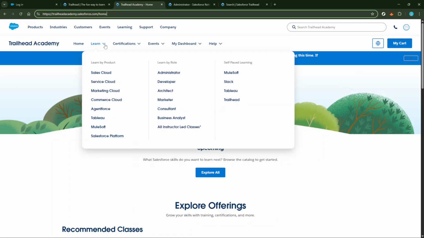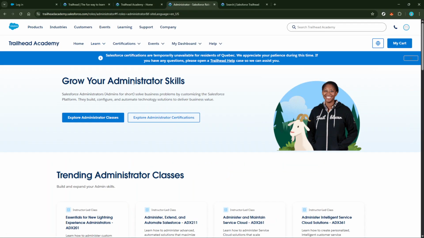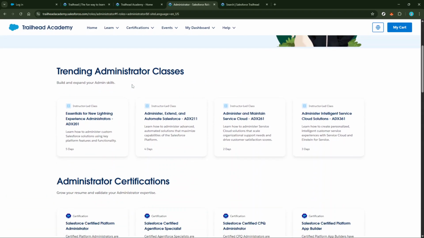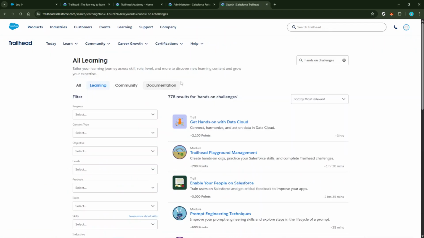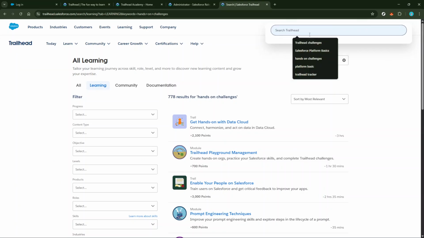As you navigate through the lessons, you'll encounter a blend of reading materials and hands-on challenges. These are designed to reinforce what you've learned, and by engaging with these challenges, you can solidify your understanding and prepare yourself for real-world applications of Salesforce. It's a very hands-on experience, so be sure to take your time and absorb the information thoroughly.